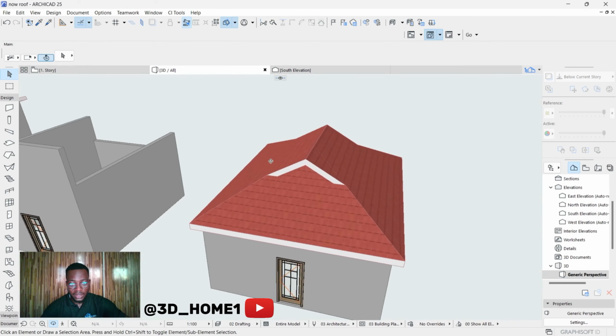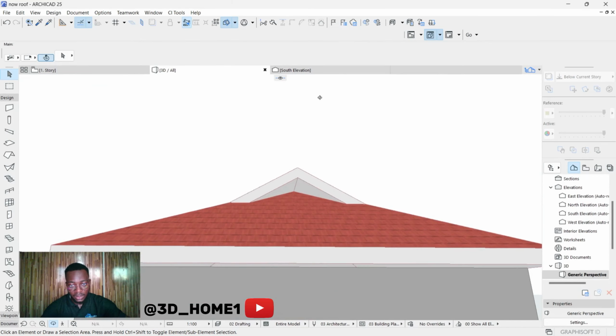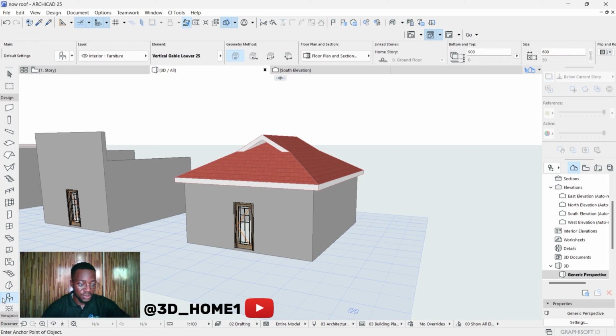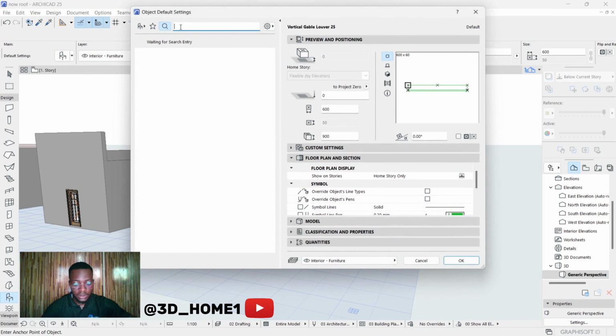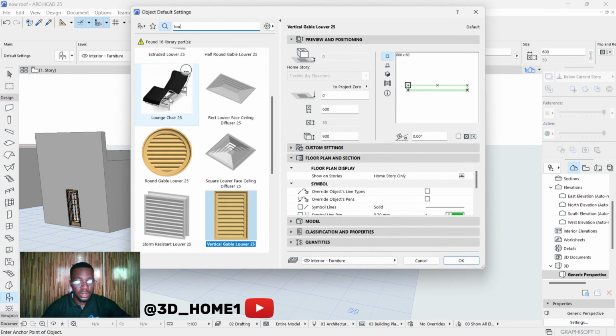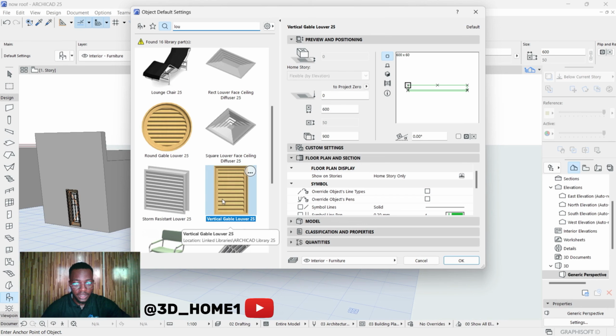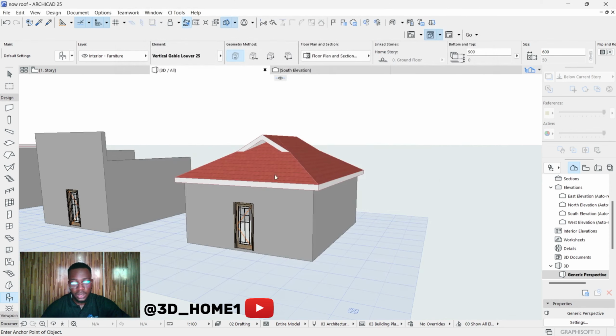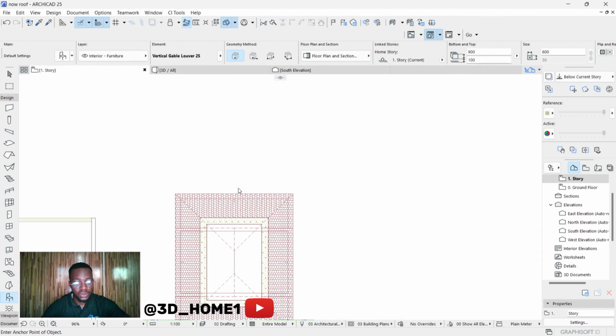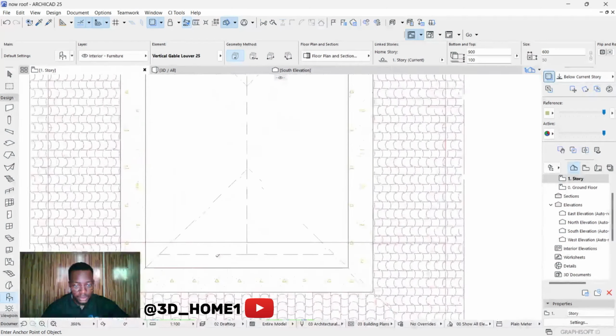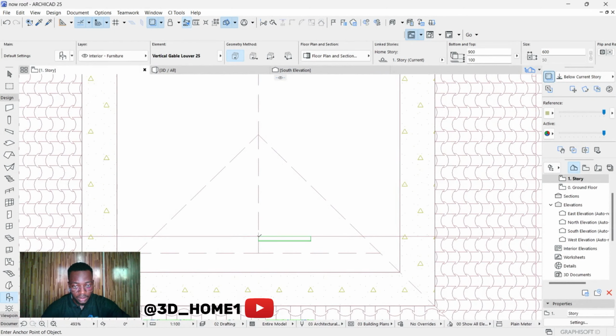And if you feel like you want to add something like louvers, let me show you something. Under settings, let's type louvers. You see this vertical gable louvers, you can select these ones. Just click OK. Let's change this one to roof. You can bring that particular louvers here, and then click on this side, stretch it to this end. For this other side, stretch it to this end too.